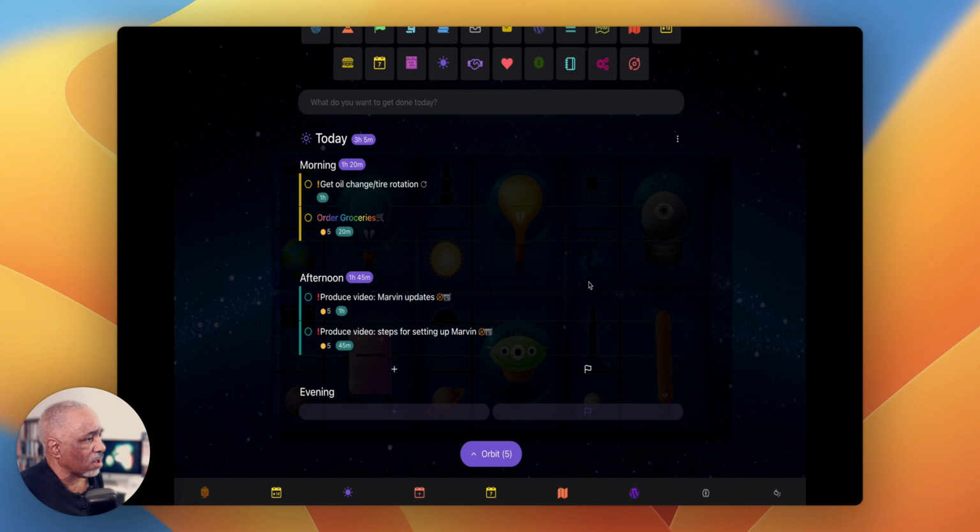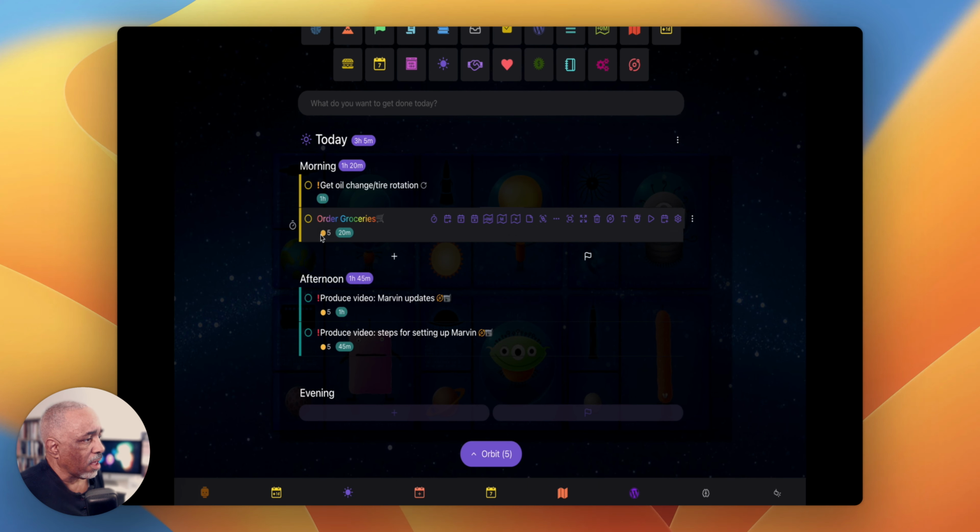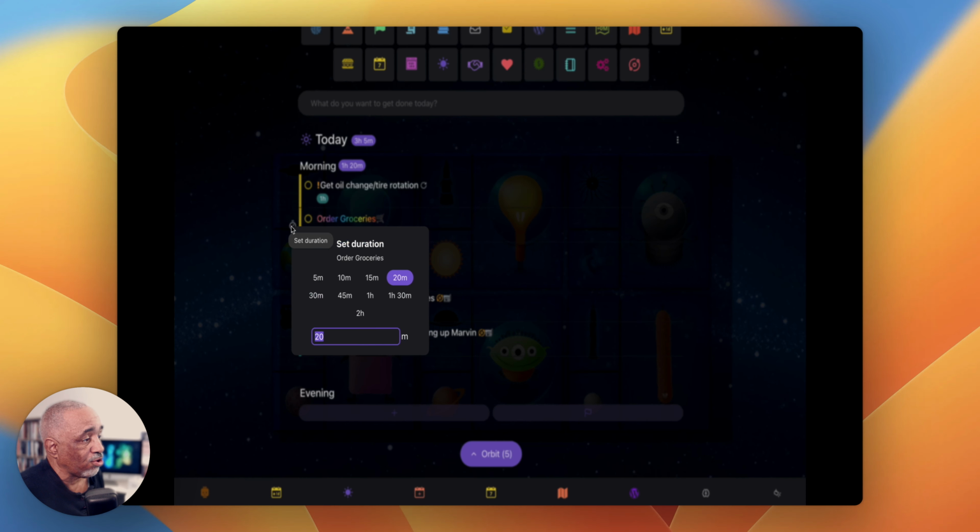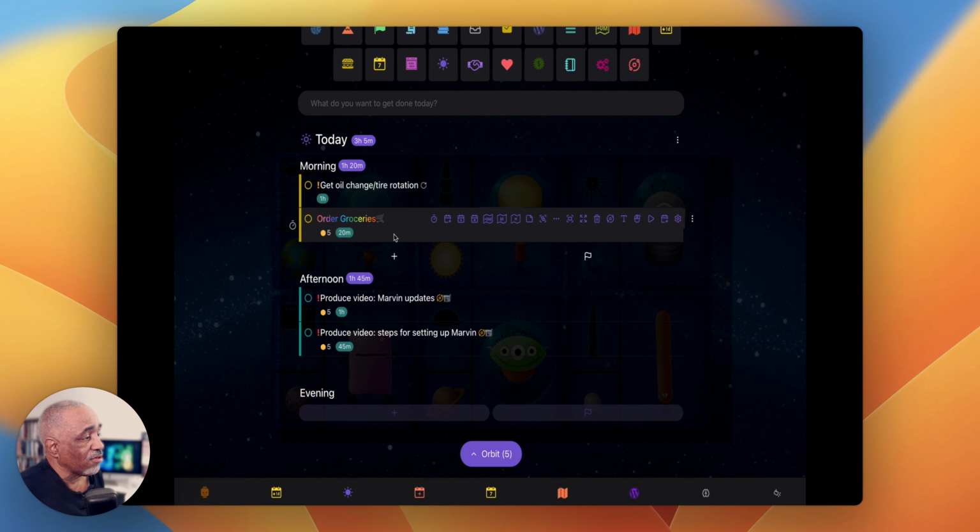Now, the next one is adding a button to the left of a task. What you can do is add a button to perform a certain type of action. The action that I have it set for is to set duration, because a lot of times I forget to add a duration and I want to be able to do it quickly, right? And it's similar to some of these other action buttons here as well.